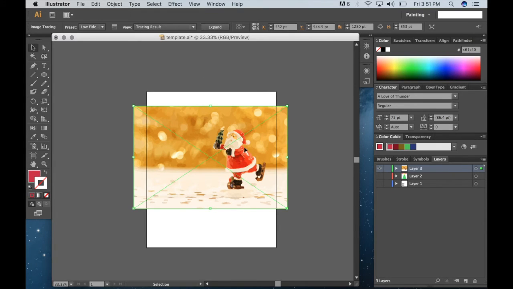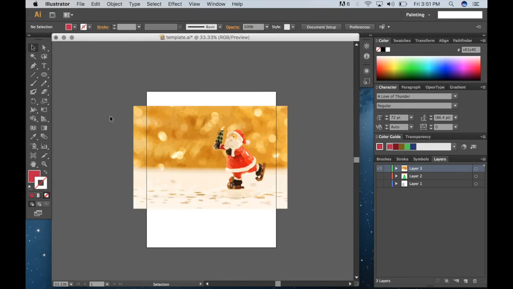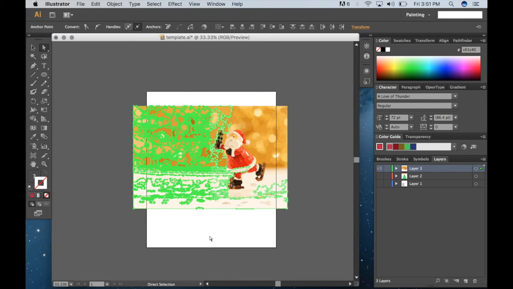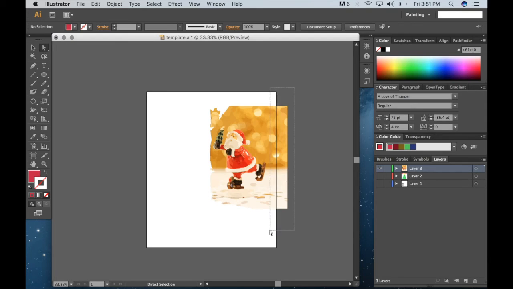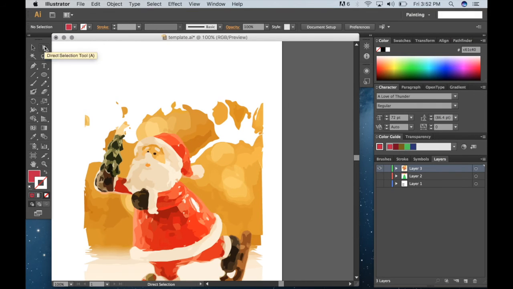So once we have done and I'm happy with the result, I'll just press expand, and yeah, there we go. Pretty much just erase what I don't want. I also just like cleaning it up in Photoshop before I bring it in, but just for the sake of this tutorial, we'll just do this. So I can come in, go to this direct selection tool and then just delete what I don't want.